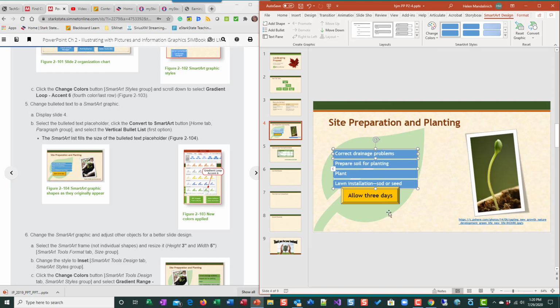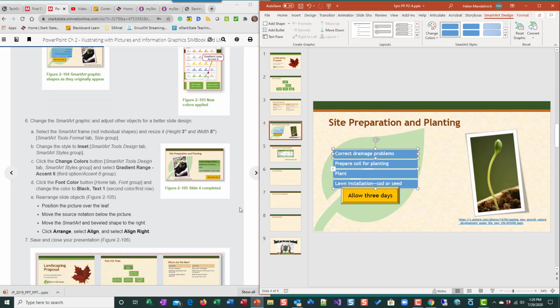So now we have a problem because the colors don't quite match. But it changed it from a bulleted list to this SmartArt list. So then we're going to adjust it a little bit. We want to select the SmartArt frame and not the individual shapes. Do you see how when I have it clicked, I've got circles and selectors in the middle? Come back to that edge and click again, and you see you only have the handles around the outside. That means that I have the shape and not the contents of the shape selected.